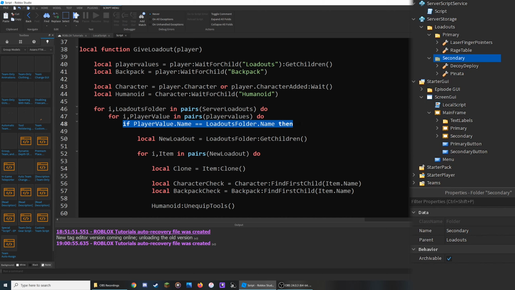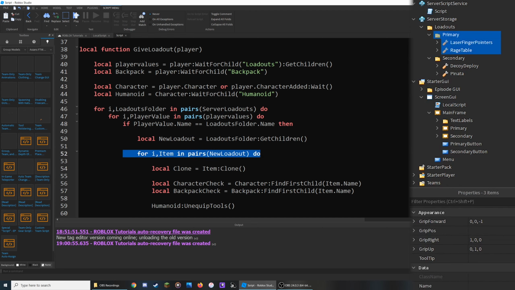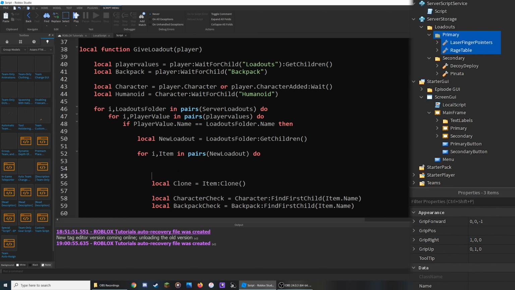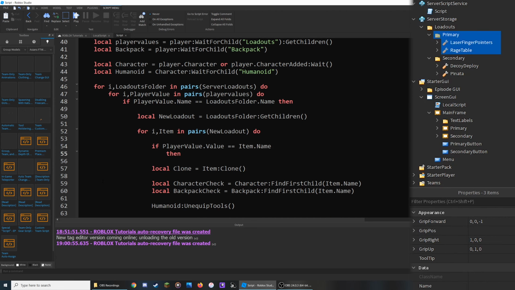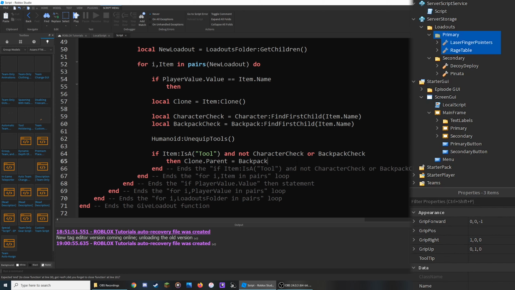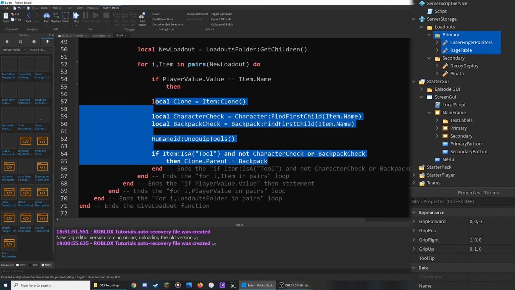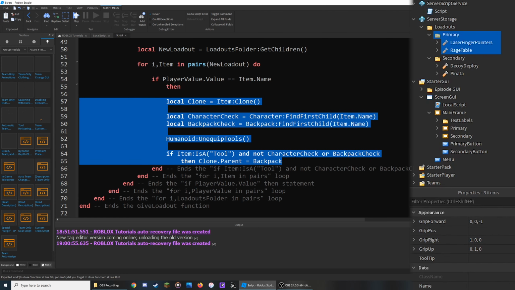So then if it finds the correct folder, then their new loadout is going to be, or I guess it could be new item in this case, it's going to be one of these items. So now we can loop through that folder, and then we can add another check into here. So we could say, now if player value dot value, so this is going to be the name of the item, is equal to item.name, now we can clone it into their backpack and do these different things. I'm also going to need to highlight all of these, hit tab to indent it one more.